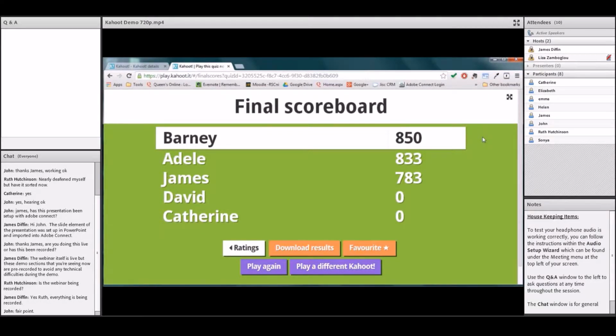As you can see, we can download these results if we want to keep them for a game. We can play the Kahoot again, or we can play a completely different one. That's Kahoot in a nutshell, so let's move on to our next tool.